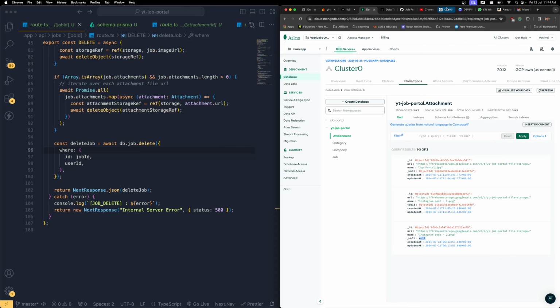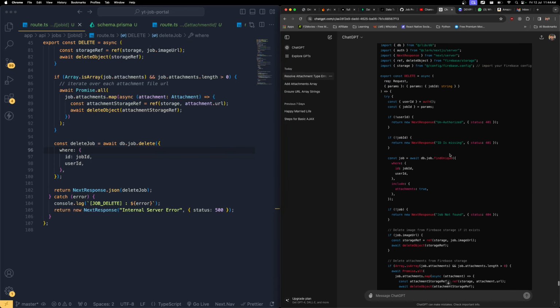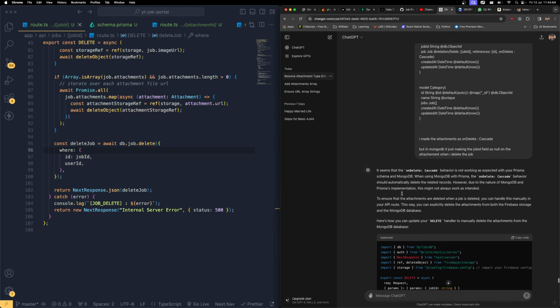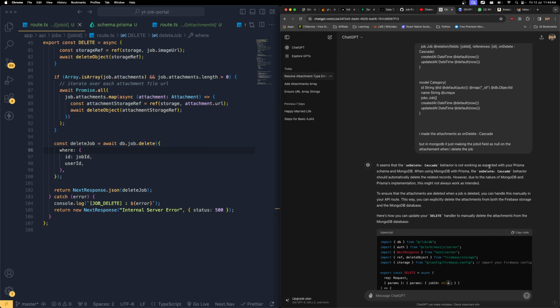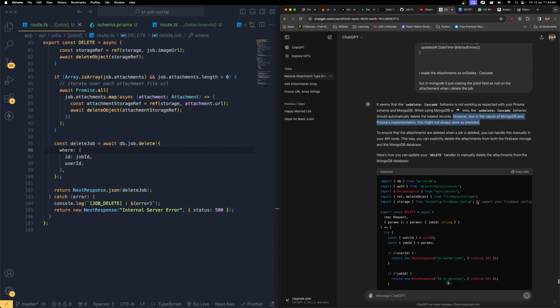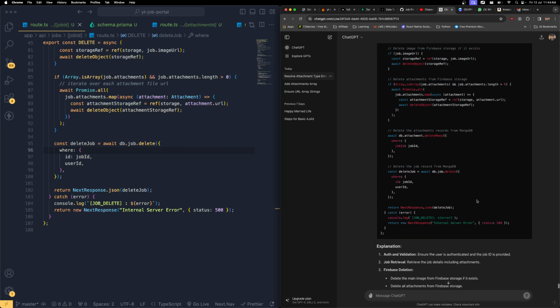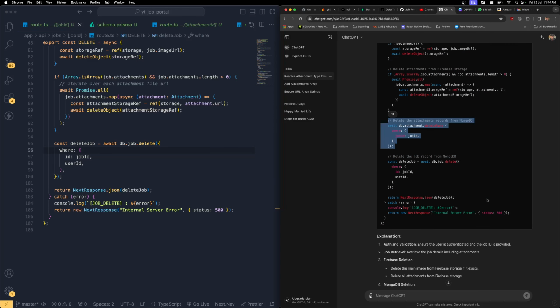When I checked on ChatGPT, you can see it simply said, it seems that on delete cascade behavior is not working as expected with your Prisma schema on MongoDB. When using MongoDB with Prisma, on delete behavior should automatically delete the related records. However, due to the nature of MongoDB and the Prisma implementation, that might not always work as intended. Even though the code is perfectly fine, there is no issue, all we have to do is forcefully delete the attachments.